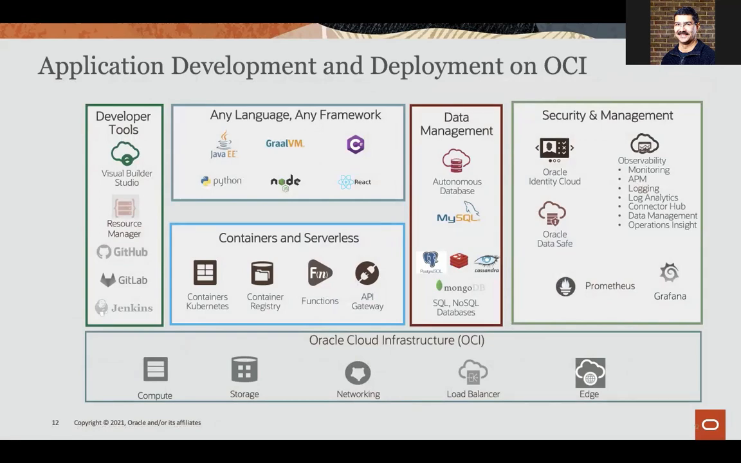So let's talk about application development and deployment. In particular, we'll talk about building and deploying and managing and monitoring cloud native applications on Oracle Cloud. So if you look at it, like all providers, we have a strong second generation set of cloud infrastructure services.